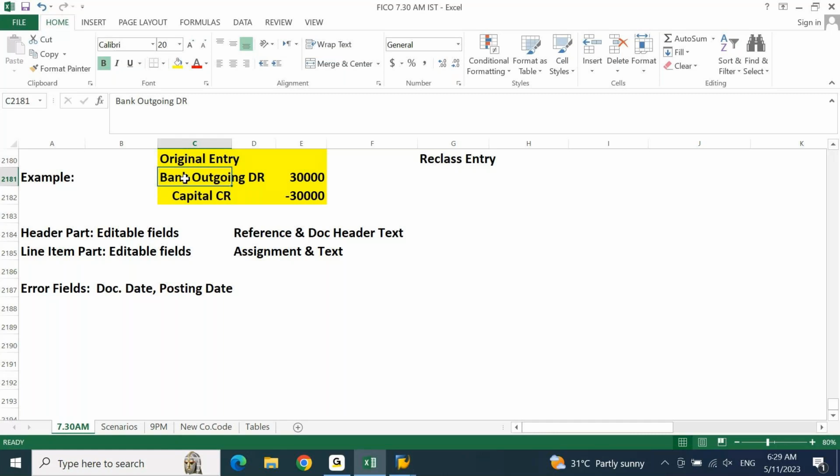Instead of debiting bank main account, we have debited bank outgoing GL account. So first, you are going to debit the correct account, which is supposed to be debited. We were supposed to debit bank main account. I am going to write bank main debit. And we have given an incorrect debit to bank outgoing GL account. This incorrect debit, you have to remove. To remove the incorrect debit, you'll have to put a credit so that debit and credit become zero. I am going to put bank outgoing credit.